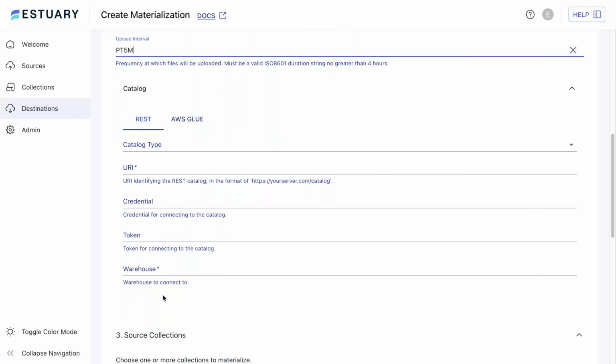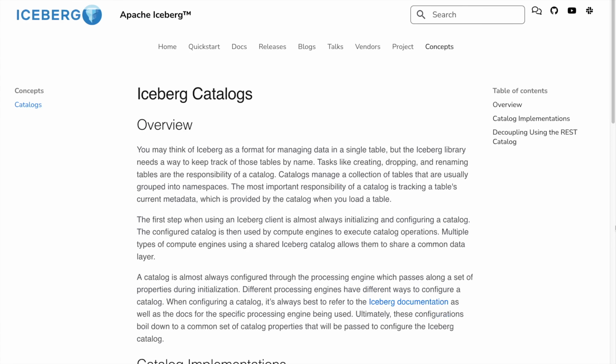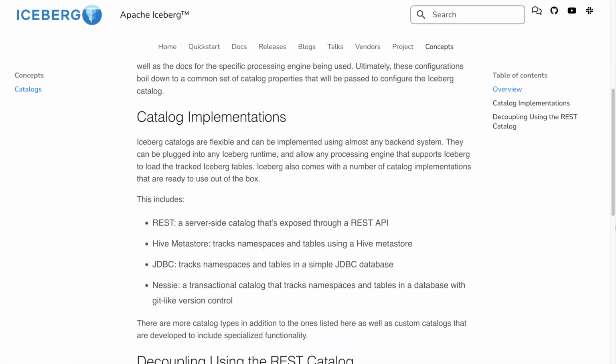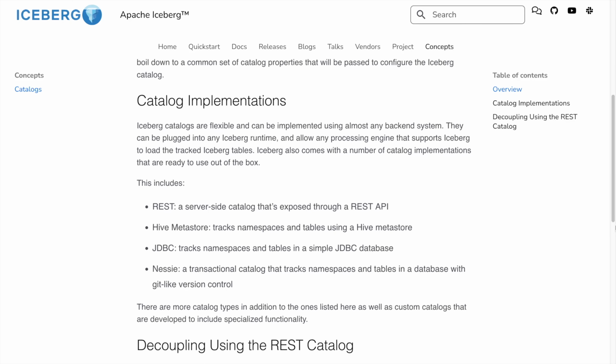You will then have the option of a catalog. Iceberg uses the catalog to store metadata and affect table discovery and management. This relates to how you'll query your data later. Iceberg itself supports several catalog implementations. Estuary currently supports 2 of those, a REST-based catalog and AWS Glue.